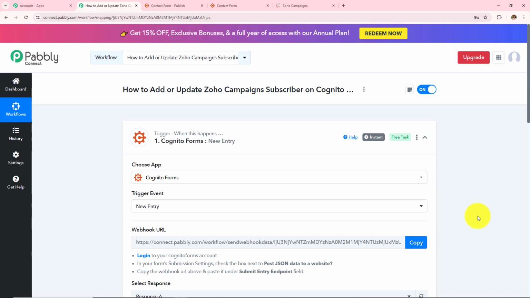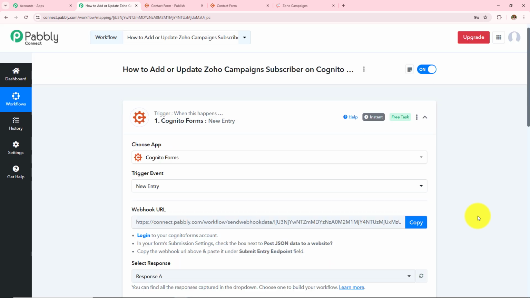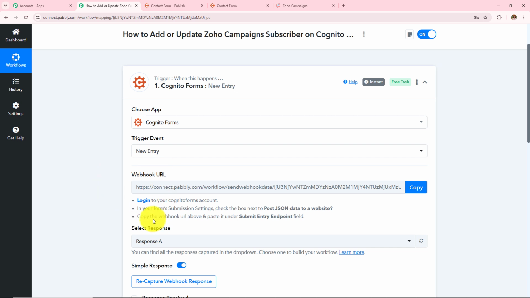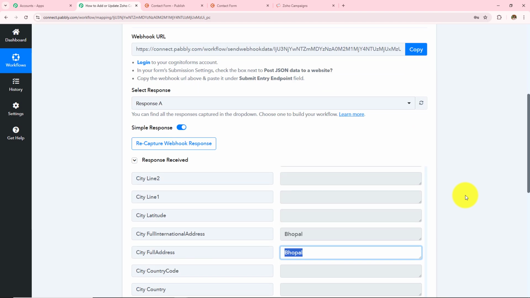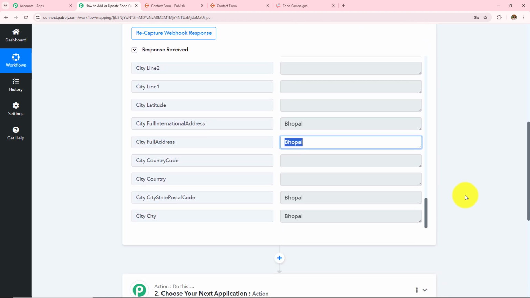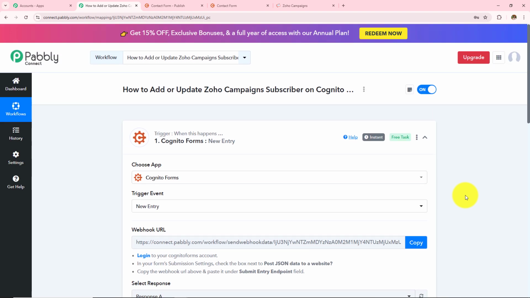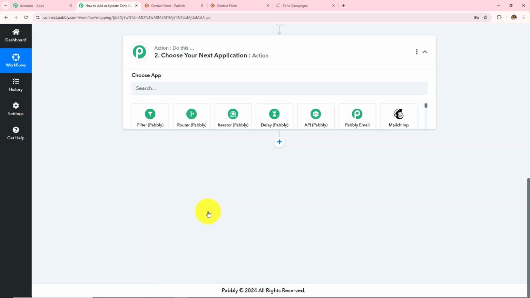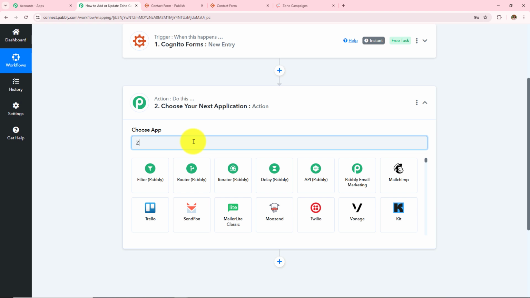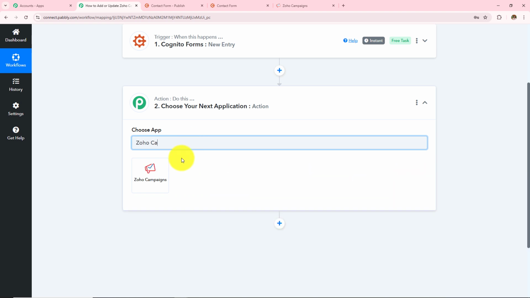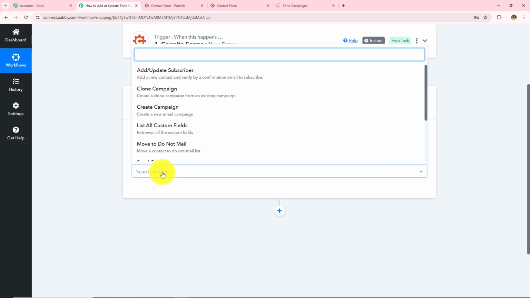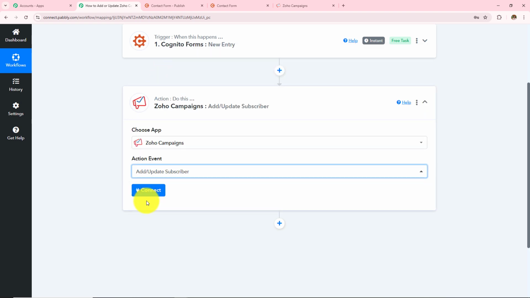Now I have received the response as soon as I've done the form submission here in this workflow. This means the connection that we have created with the help of this webhook URL between Pabbly Connect and Cognito Forms is successful. Now whenever I receive a new form submission, I want to add and update my Zoho Campaigns subscriber. So here in my action application, I am going to take Zoho Campaigns. And then in my action event, I have to take this add or update subscriber.